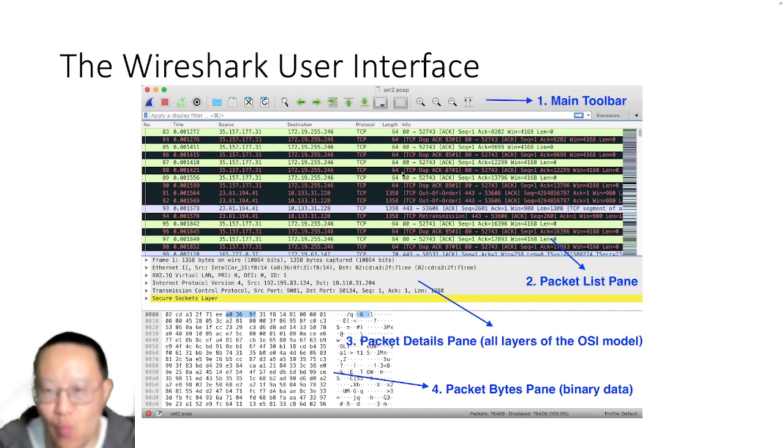When you click on one of the rows, one of the packets, you can see the breakdown of all the layers for the packet in the packet list pane. And then last but not least is the packet bytes pane. A single network packet is in binary. It's binary data. So in packet bytes, you can see the actual binary of the packet.